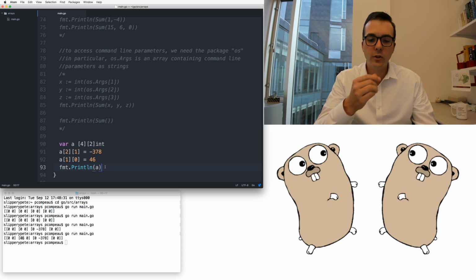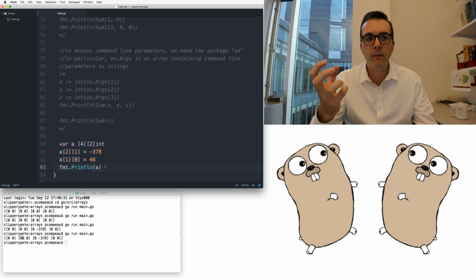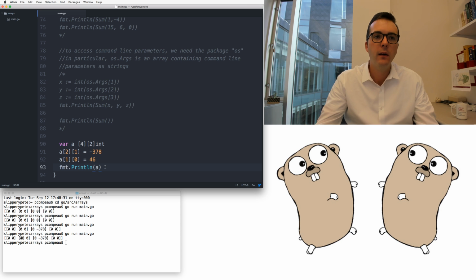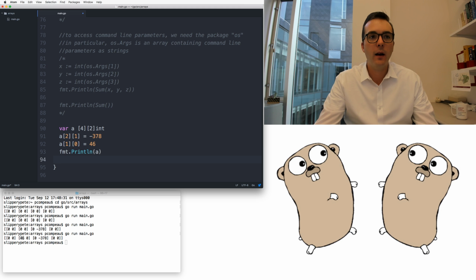The next question would be, well, how do we access, if we have an array, how do we know how many rows and columns it has? Well, we could say fmt.Print and then the length of a. There's only really a few possibilities.